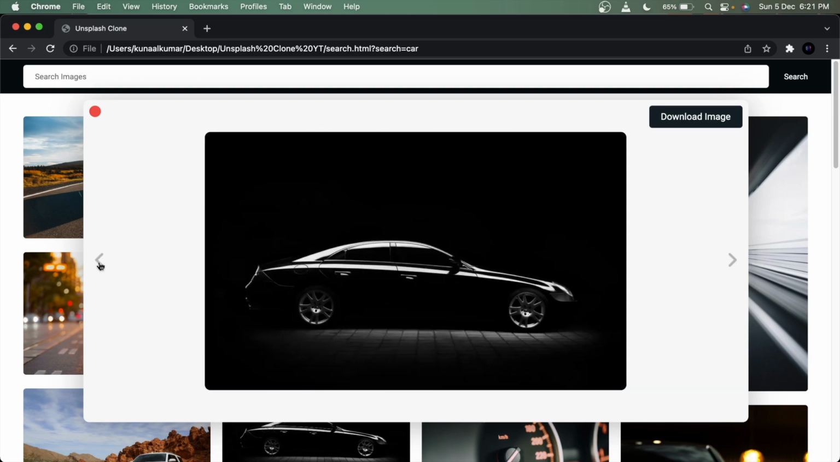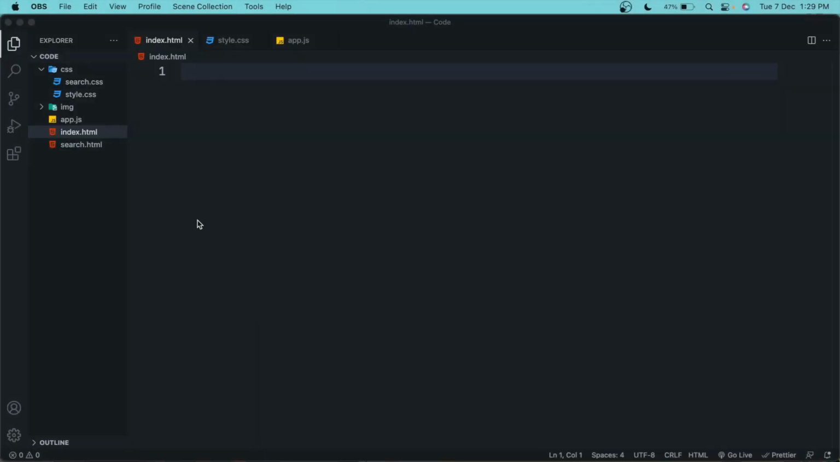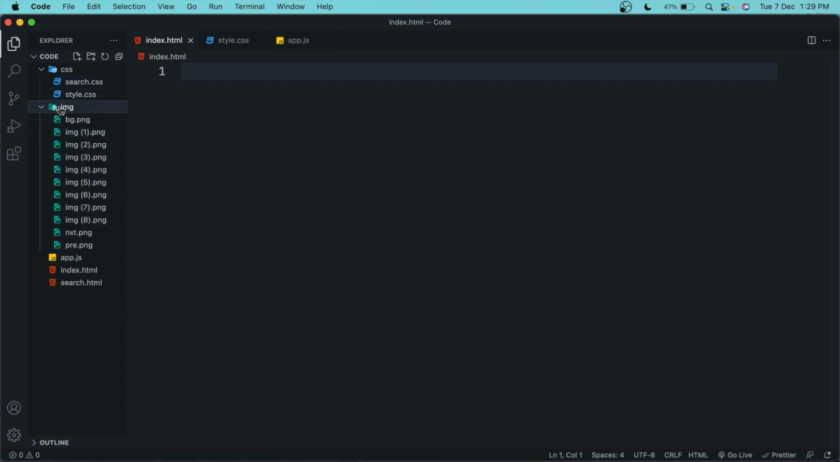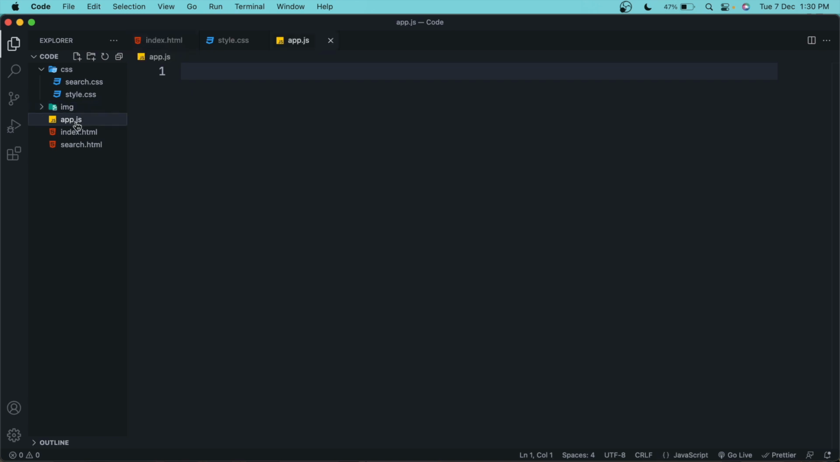So without wasting more time, let's start the video. Let's see our folder structure first. You can see a CSS folder. Inside it, we have two CSS files. After that, we have an images folder. You can download the images from the description. After that, we have the app.js file, index.html and search.html file.